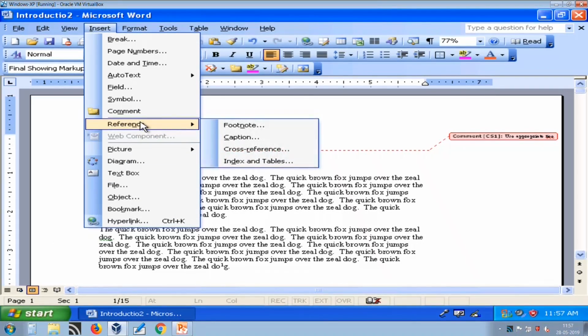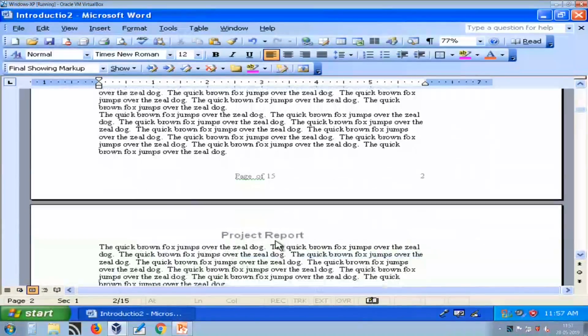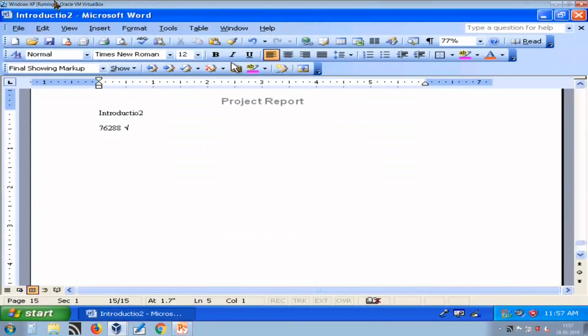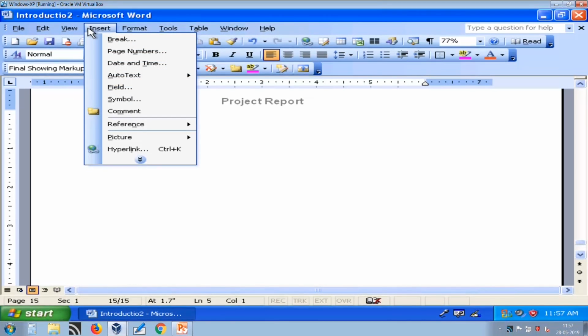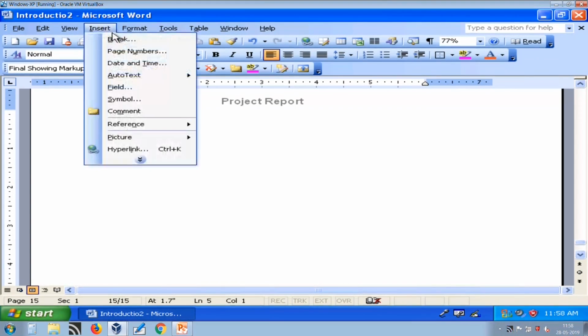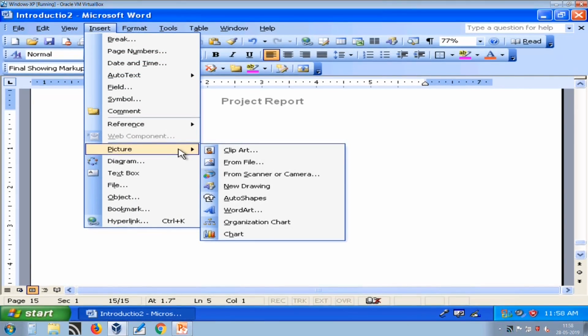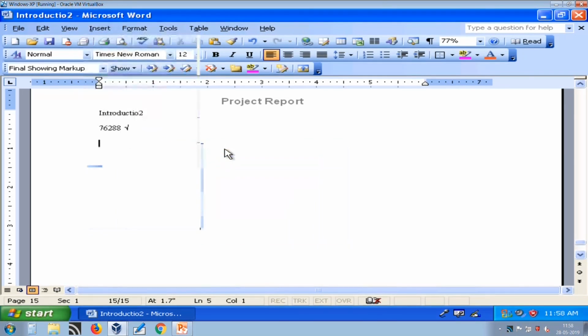Now, inside reference we have footnote. Footnote we have already discussed. Now, there is an option available, caption. Now, what is a caption? For example, I am using some figure in my document and I need to give a caption to that. I quickly insert some picture in my document using insert, picture and clip art.